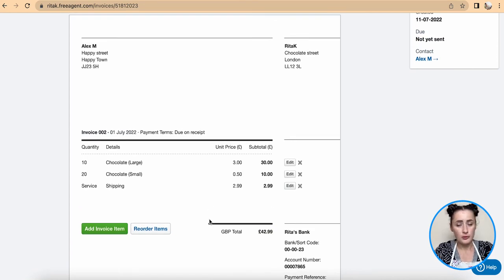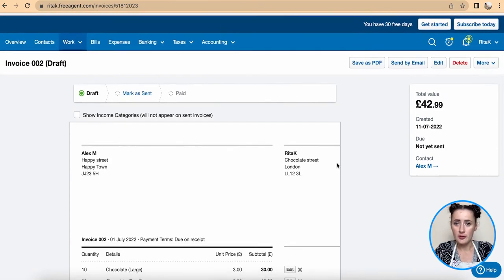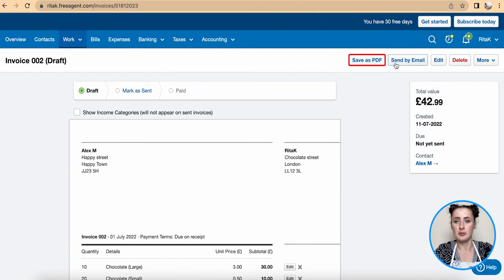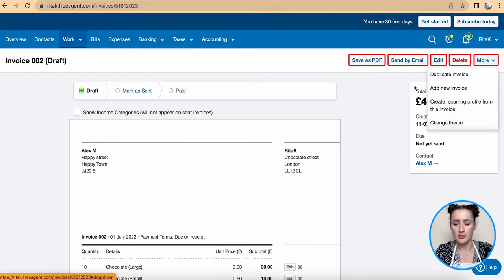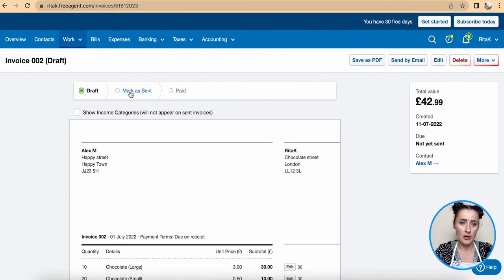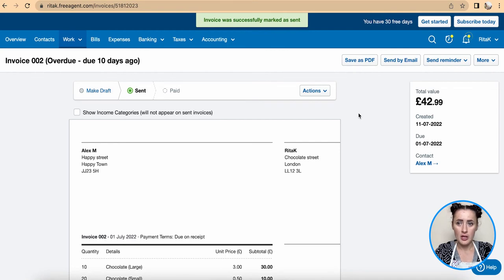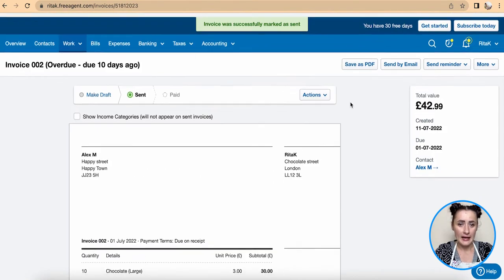If I do not want to add any other information, I can save as PDF, of course send as email, edit, delete, and mark this one as recurring as well if I need to, or I can click mark as send. Okay, so this way how I can add invoice.